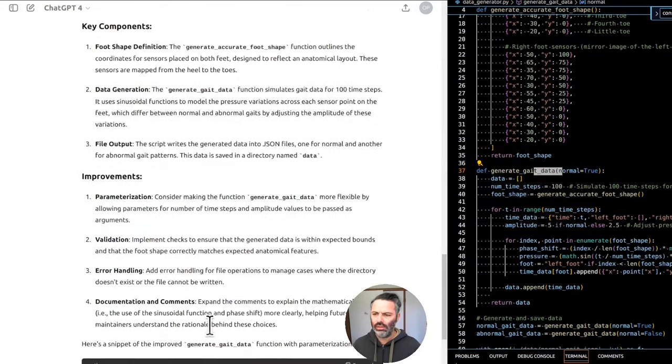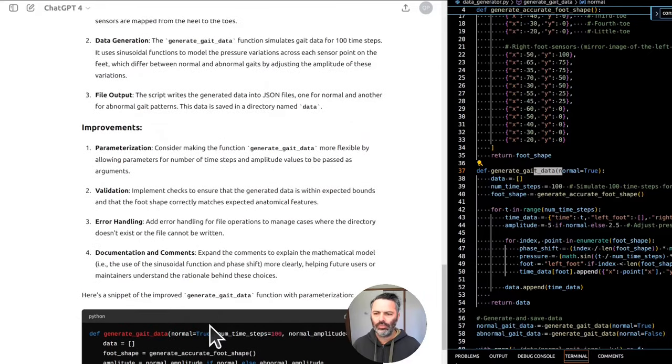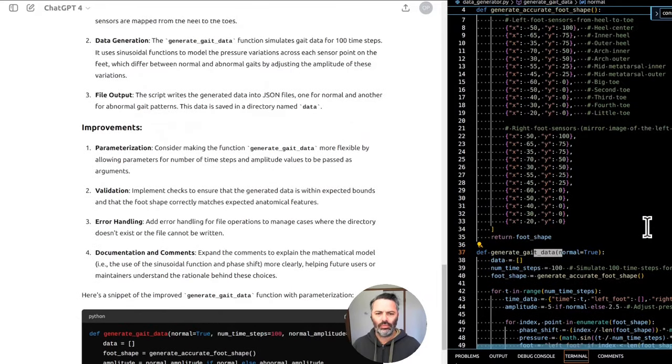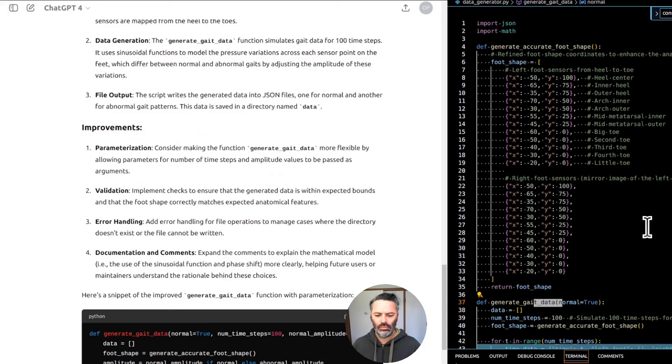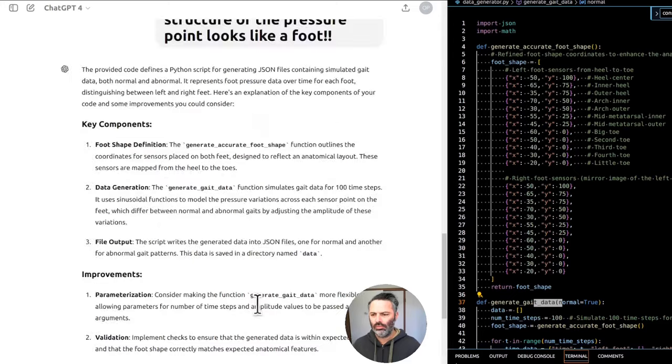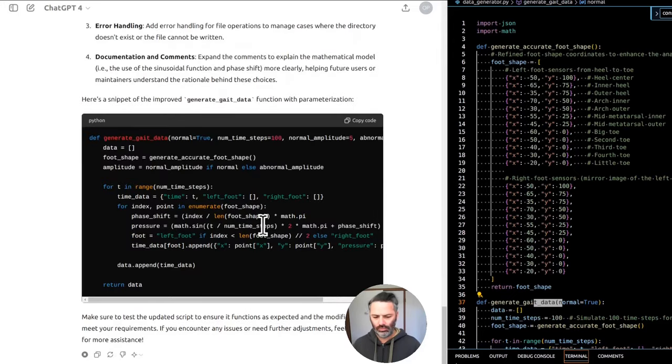Coordinates. The provided code defines a Python script for generating JSON files containing simulated gait data, both normal and abnormal. It represents foot pressure data over time for each foot, distinguishing between left and right feet. Here's an explanation of the key components of your code and some improvements you could consider.